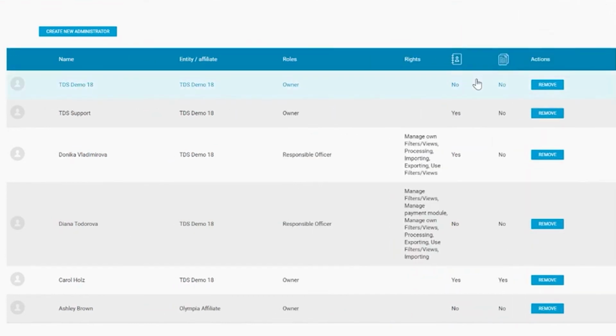Please note, users with the owner role cannot be deactivated, even by other owners, but they can delete each other. Admins can be removed by clicking the Remove button at the end of each row.